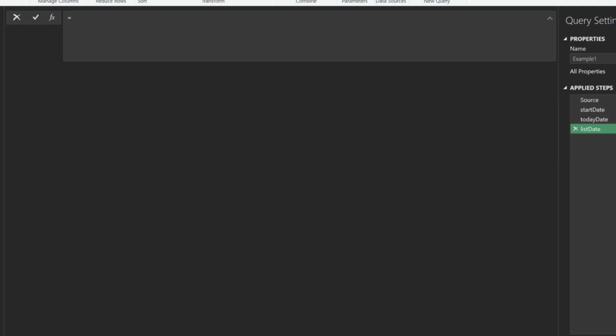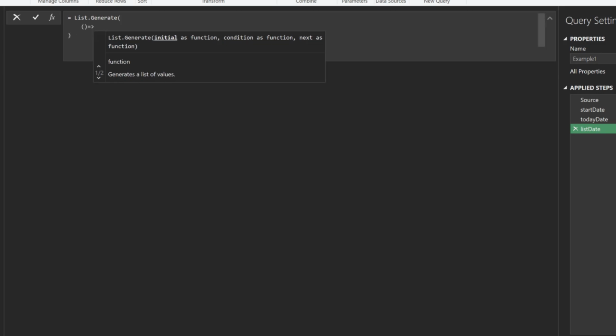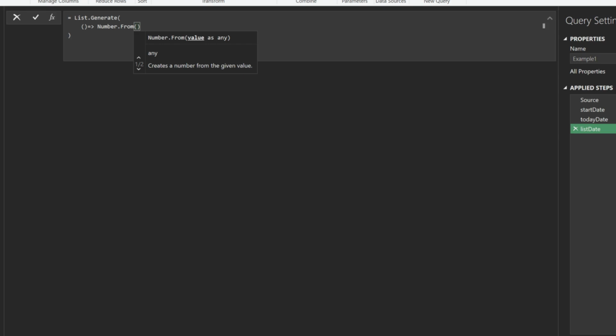Clear the default code and type in List.Generate. Start with the function operator. The starting point is the start date, but we need the Number.From function to convert the date to a number. Always start with the keyword each for the second, third, and fourth arguments. The condition is each date must be before today's date.